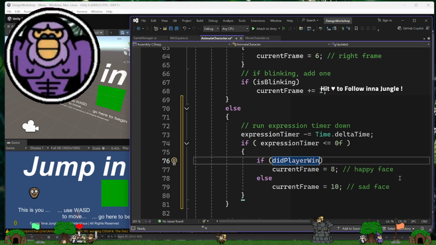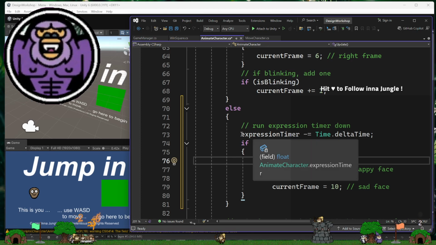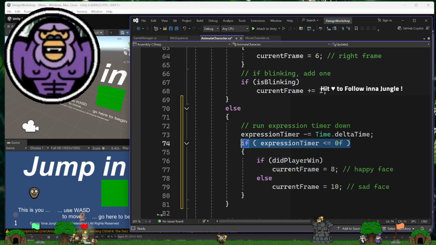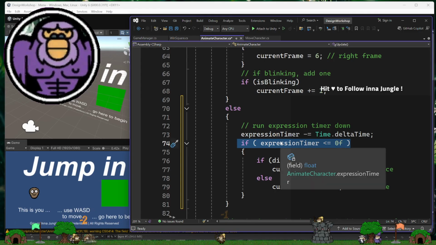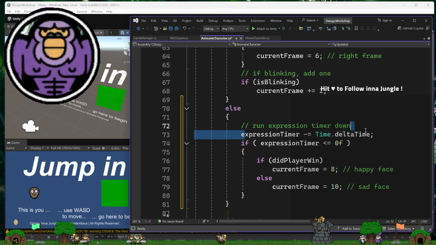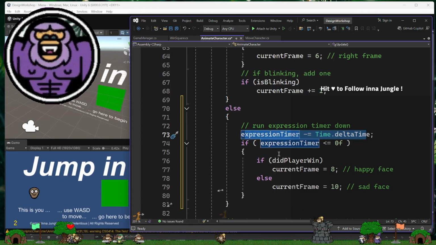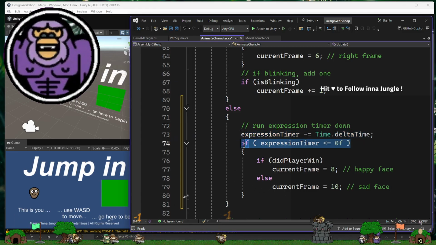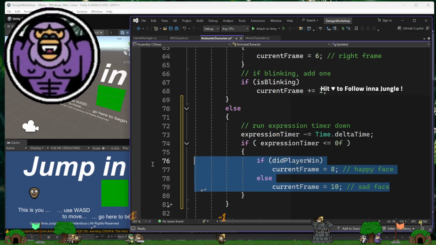We know it works. But it only will work now if this expression timer has run all the way down from what we called it, half a second. And this is reduced every frame, so it will skip this until it is actually run down. And then it will go happy or sad.